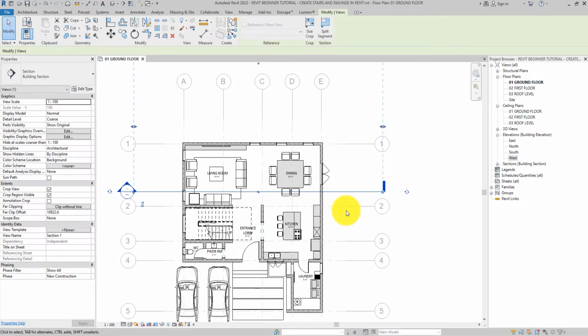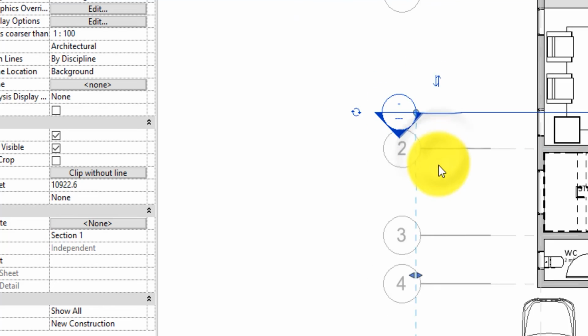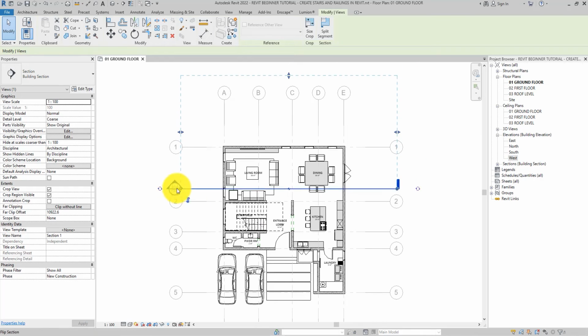Now select the section line. Use the flip arrow to have the section cut through the model in the opposite direction. Next thing we are going to look at is the extent of the section. Okay, this basically means what the section view is saying.